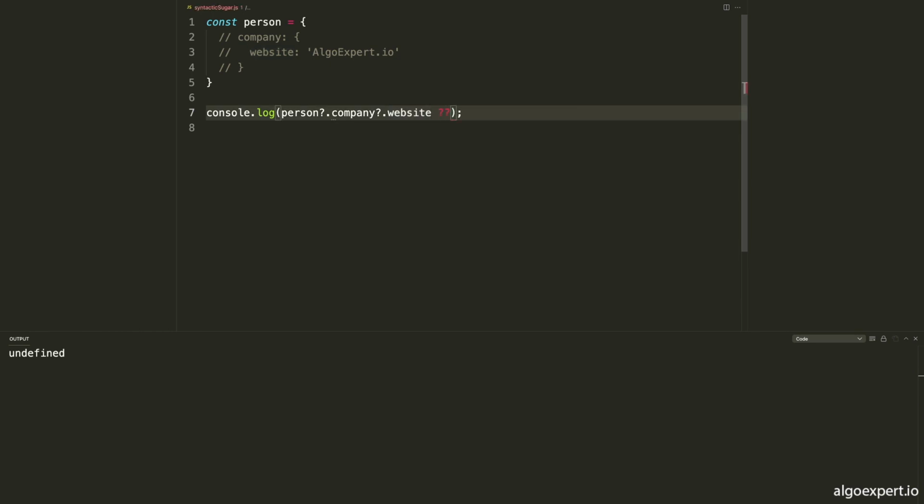And we could even combine this with that null coalescing operator. So I could add the 2 question marks and say foo, and now you'll see we get foo. But if I uncomment out all of this code, we get algoexpert.io. And of course, if we had no website, we still end up getting foo because company.website was undefined. But if we go back to this, we get algoexpert.io once again.